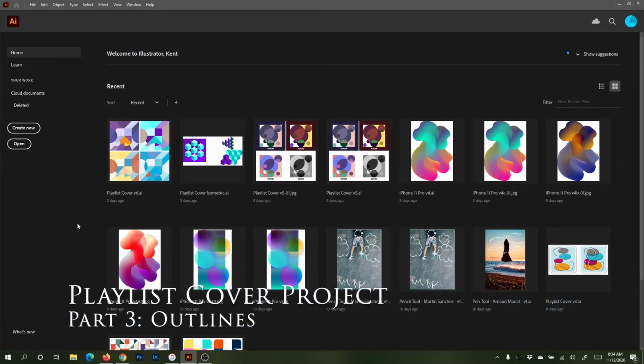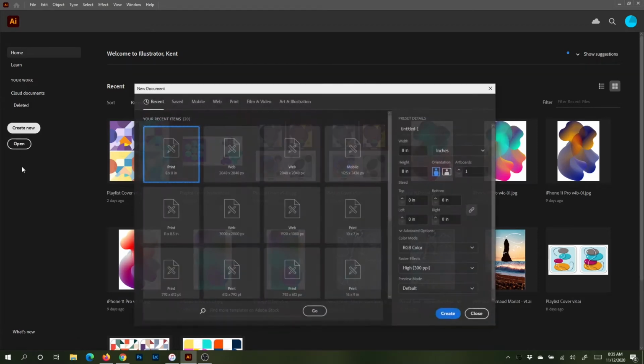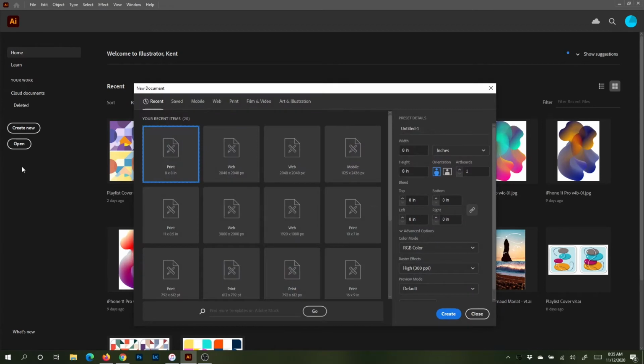Hello, everyone. In part 3 of our project, we need to pick the sketch that we want to use to be the foundation for our vector artwork, create a new document in Illustrator, load in that sketch as a template, and get started on the process of outlining. So let's start by clicking the button to create a new document.